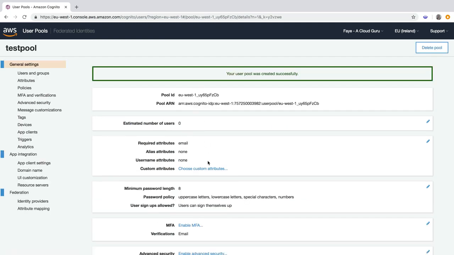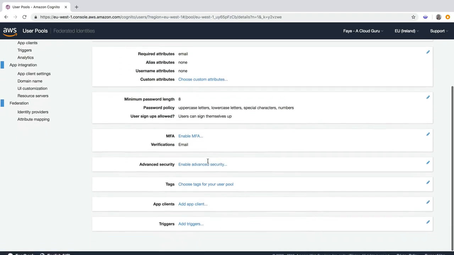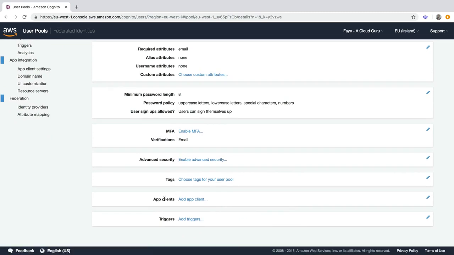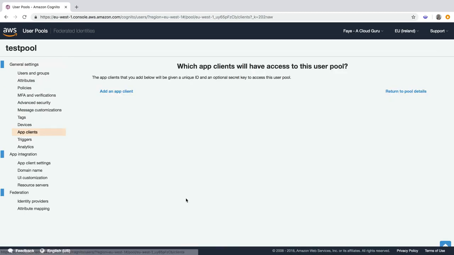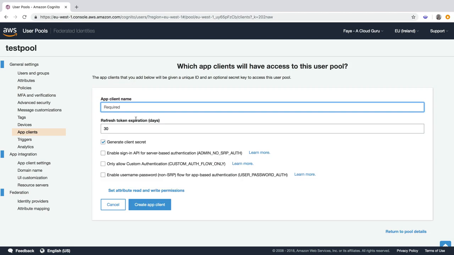So that has been created successfully. I'm just going to scroll down to App Clients and click on Add App Client. The app client is what we use to call the various APIs on our behalf, for example, the API to register a new user or to sign in a user. So click on Add App Client, and we need to give it a name. I'm just going to call it My Test Client. And once again, just stick to the default, so you should have Generate Client Secret selected. Just click on Create App Client.